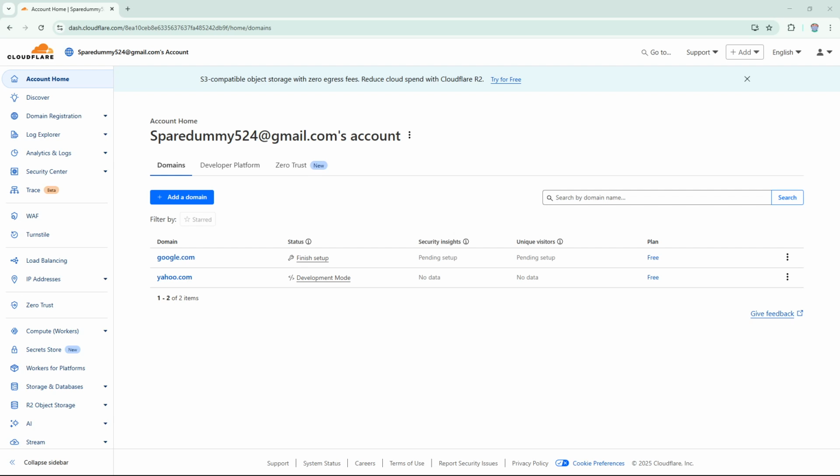You'll be greeted with a clean and organized interface with multiple options on the left-hand side panel. It's within this section where you'll find everything you need to manage your account effectively. Now, let's get down to business.